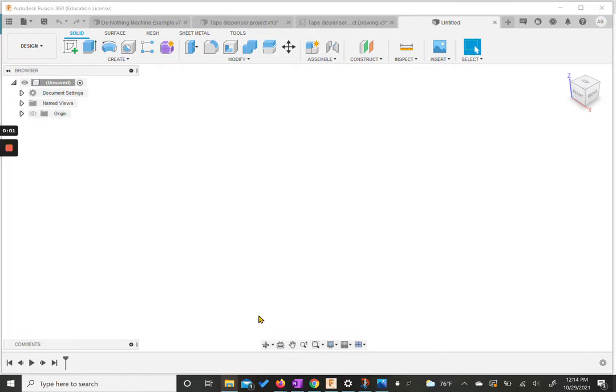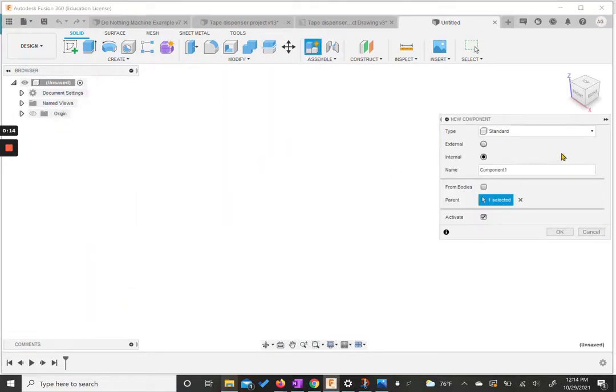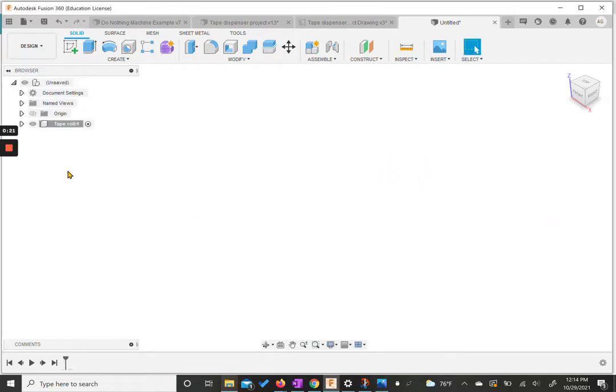Hi everyone, today we're starting a new project called the tape dispenser. This one's going to go through a lot more of our modification tools, and so let's get started. First we're going to come up to our create panel and create a new component. This one is going to be our tape roll, and we're going to hit OK.